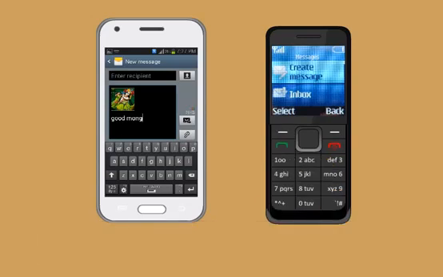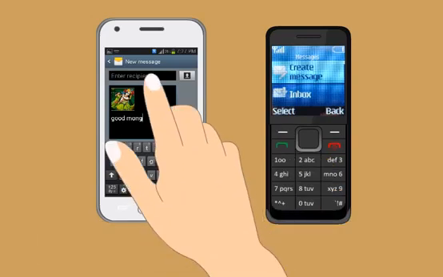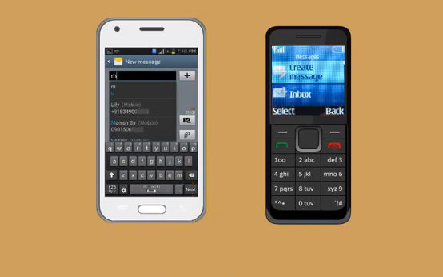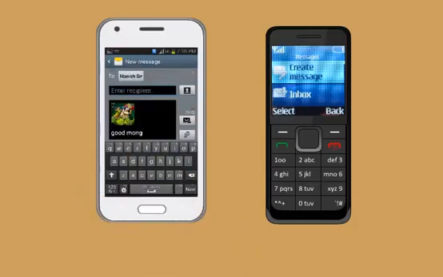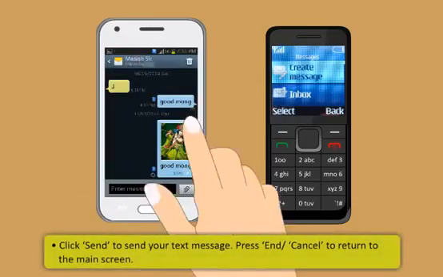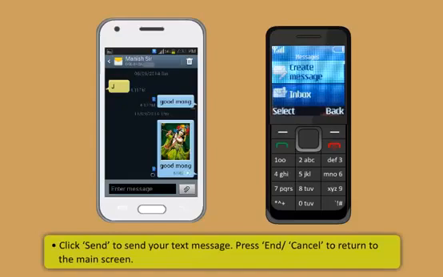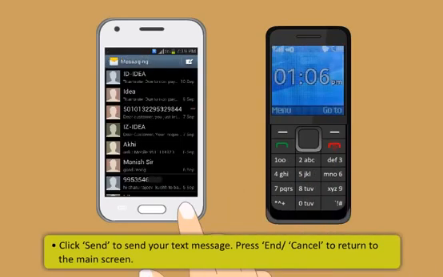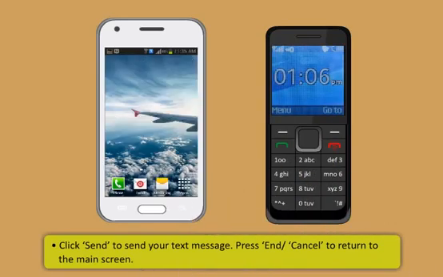In a smartphone, type the first few letters of the recipient's name in the To column. You will see a list of names from your contact book. Tap on the required name. Click or tap Send to send your text message. The message will be sent to the recipient. Press or tap End or Cancel to return to the main screen.